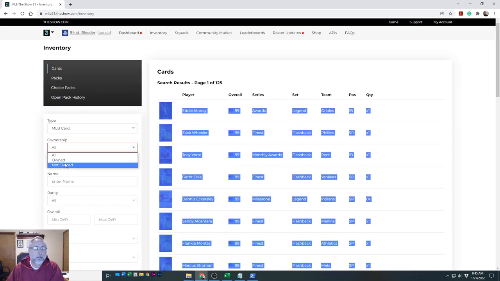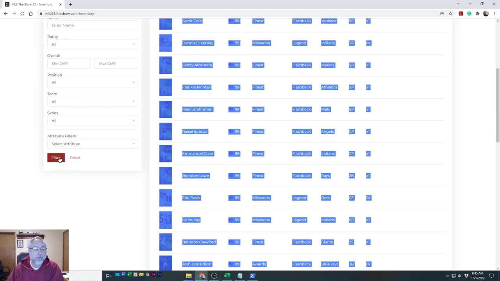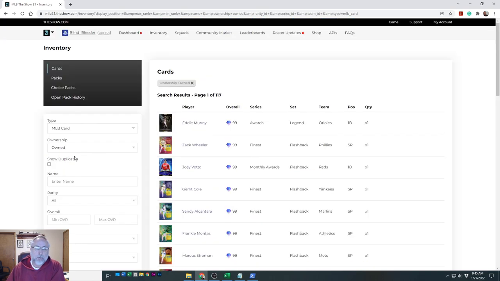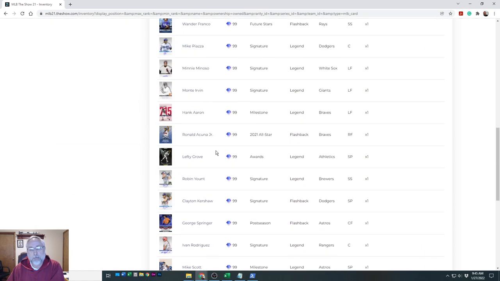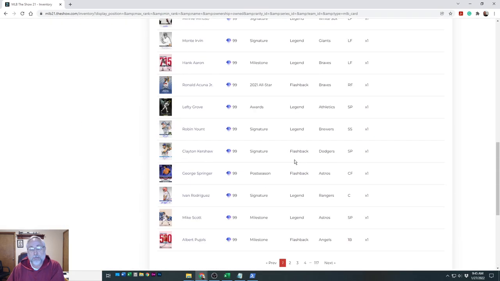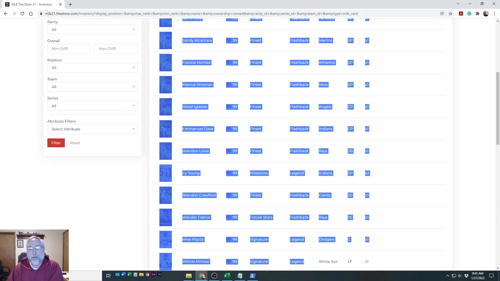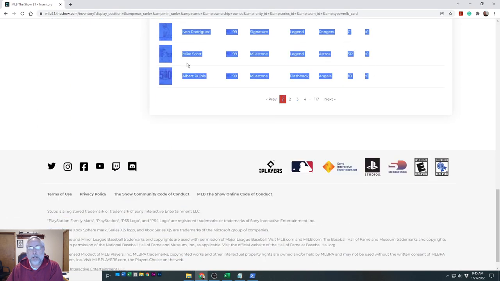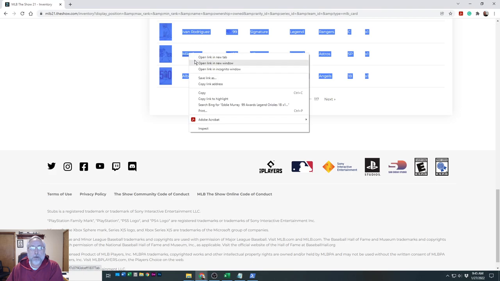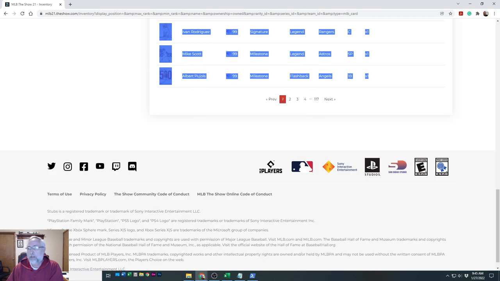I'm going to change this to just the cards I own. And I'm going to do just my diamonds. I'm not going to do any more than just the diamonds, because otherwise I'm looking at copying 117 pages of data. Now, in the beginning, that's fine because, you know, you don't have that many cards. But right now I have more cards than what I want. So I'm going to copy this.